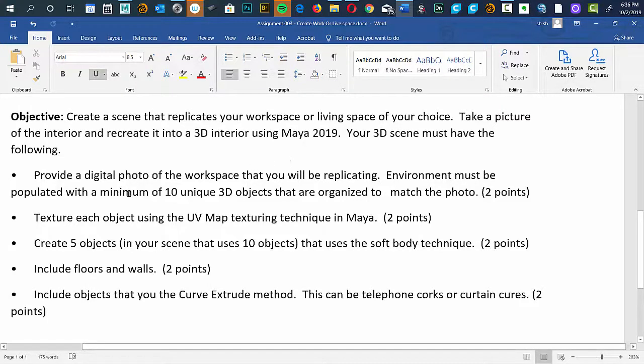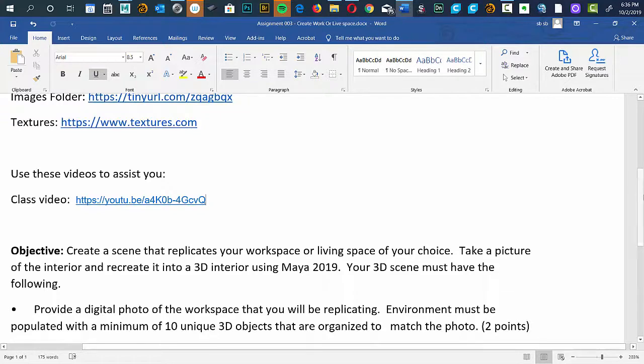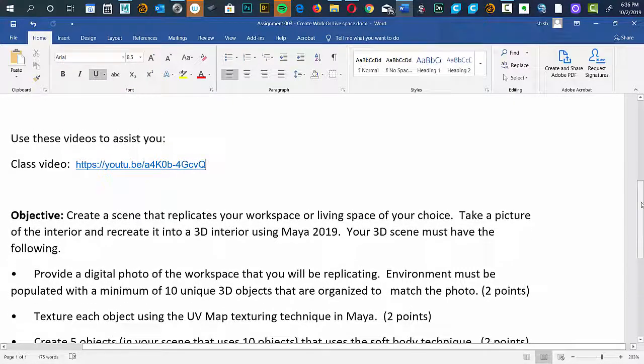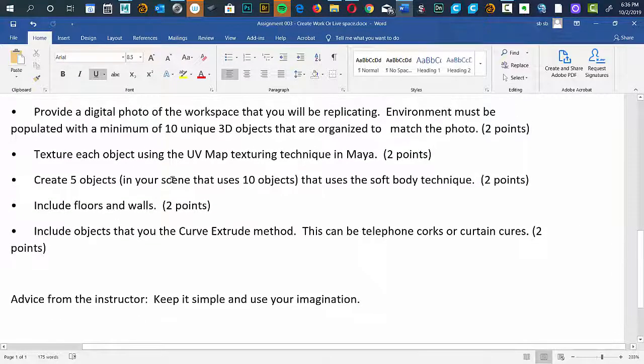The environment must be populated with a minimum of 10 unique 3D objects that are organized to match the photo. Number 2, and these are all 2 points each: texture each object using the UV map texturing technique in Maya. Watch the last video, which I believe I have included right up here. That was a class video for doing the texture mapping, the UV mapping, in Maya. Number 3, create 5 objects in your scene that use soft body dynamics. Also include floors and walls.